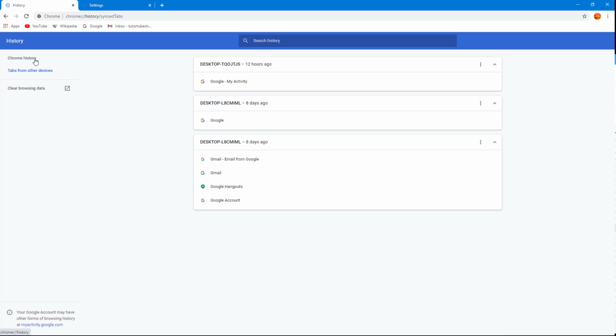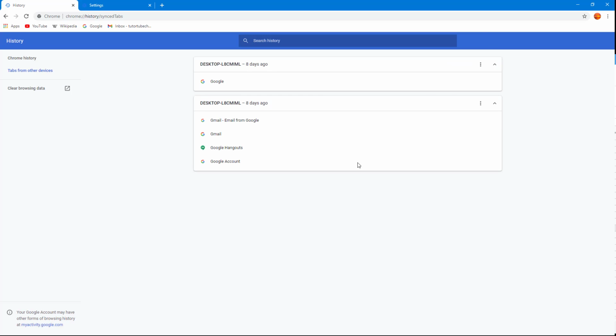There's also tabs from other devices over here. You can see that this has been opened 12 hours ago, 8 days ago. You can also hide this right here, and then it won't be displayed. So it's hidden right there. And that is how you can remove specific and all history inside of Google Chrome to protect your privacy.